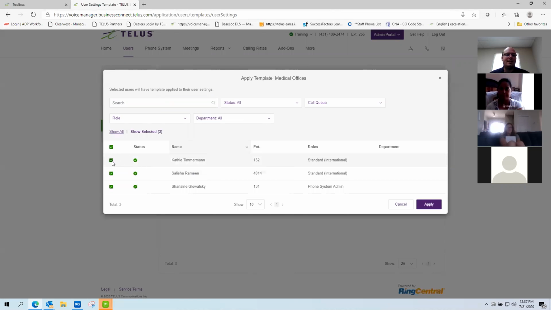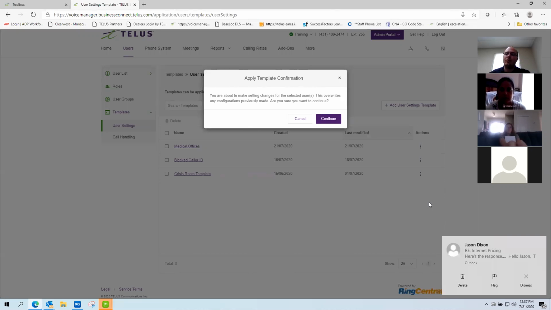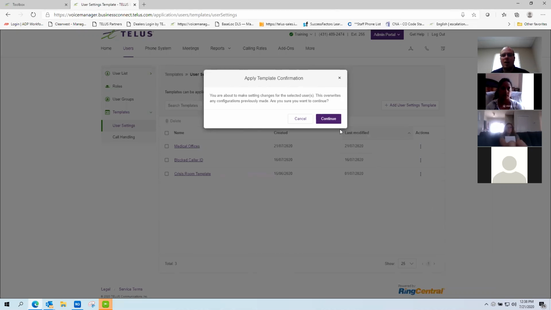So now, once you have all of your people that you want to apply the settings for, you're going to hit apply here. And what that does is it's going to confirm you want to make sure you want to override these settings for these selected users. This will pretty much undo any changes they would have made on their extension beforehand. Are you sure you want to continue?